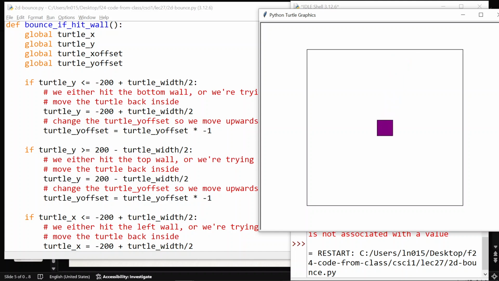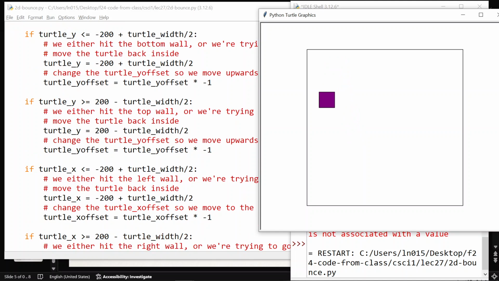That was the top wall. So we're going to make the y offset negative now, so we're going to the bottom. That was the bottom wall. So we're going to make the y offset positive, so we're going upwards now. And then we're going to get the left wall. Here's the left wall. X was too small, so we're going to make the x offset positive. So we move to the right now.